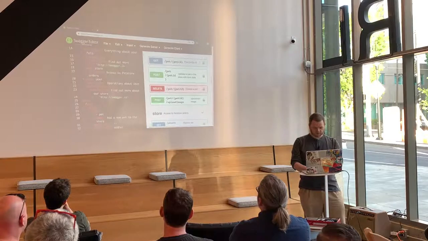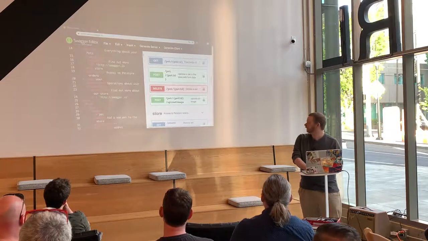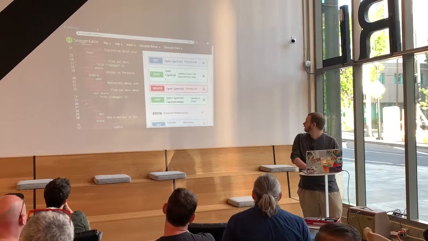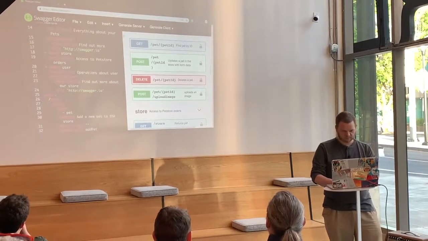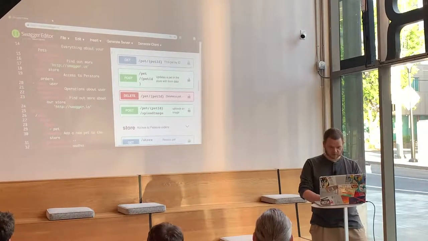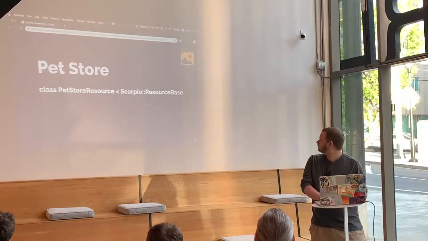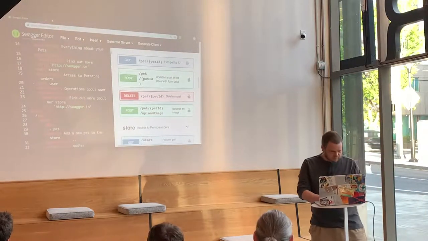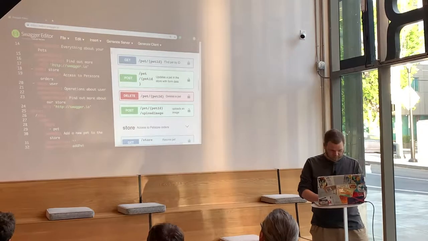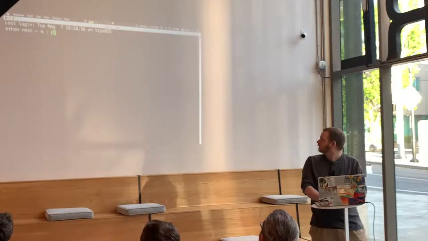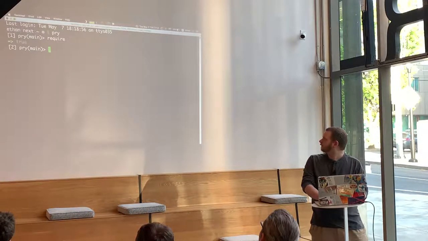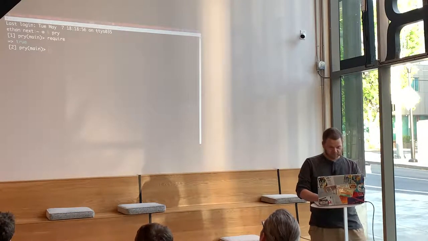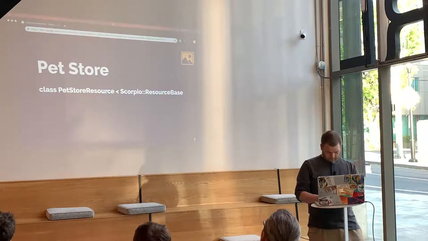So the next slides are going to demonstrate how you configure a full API client for this service. Well, not full. I'm going to focus on pets, but the concepts are very easy to extend to the rest of the API. We're going to start with a class. So I'm going to jump into a console if I can find it. There it is. Here's a console. I'm going to pry Scorpio, my library.